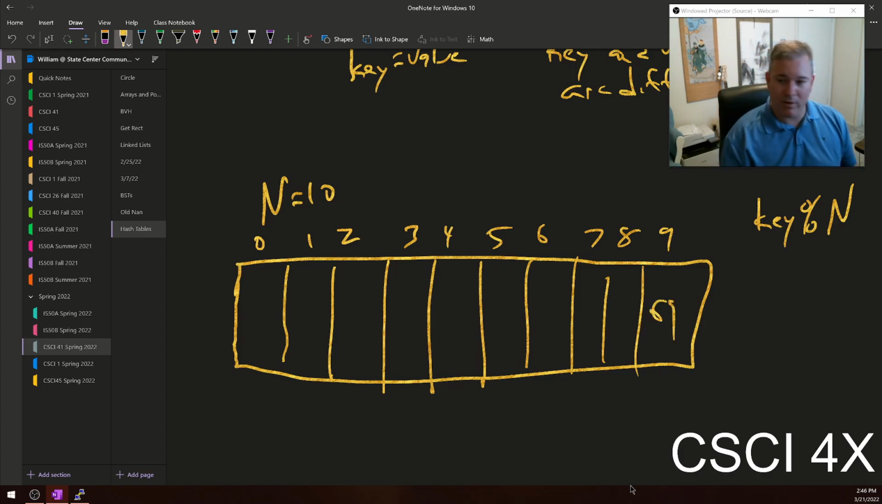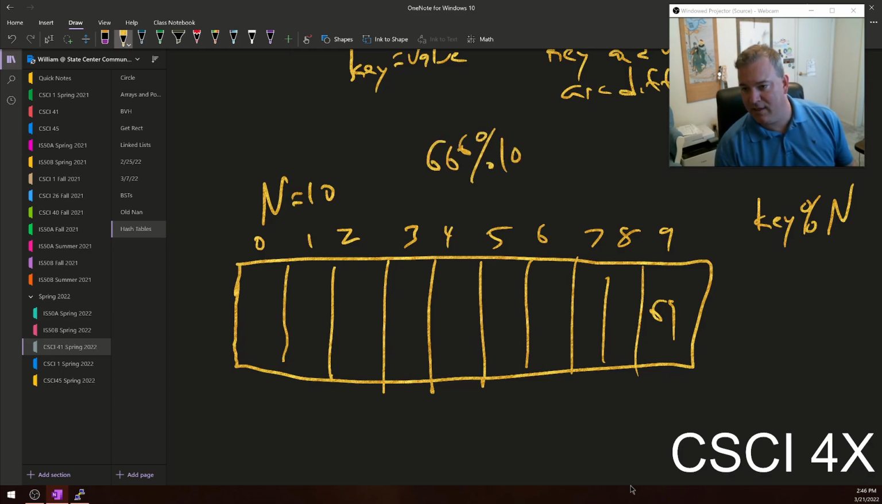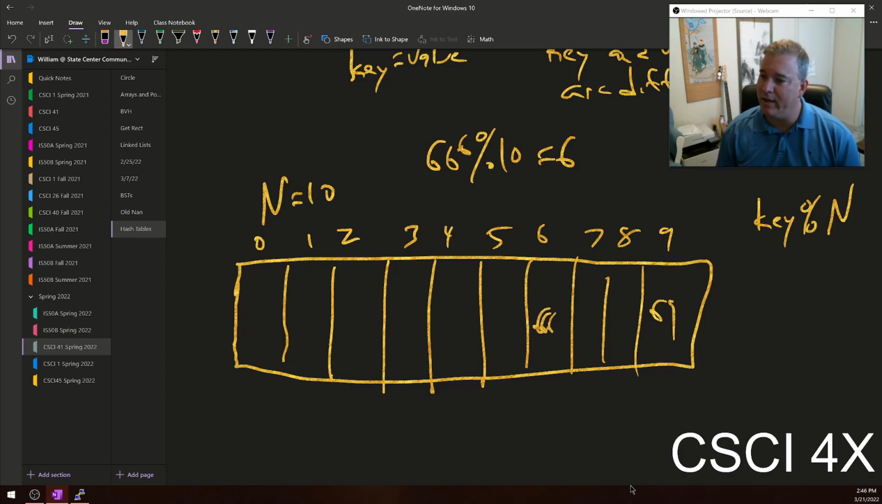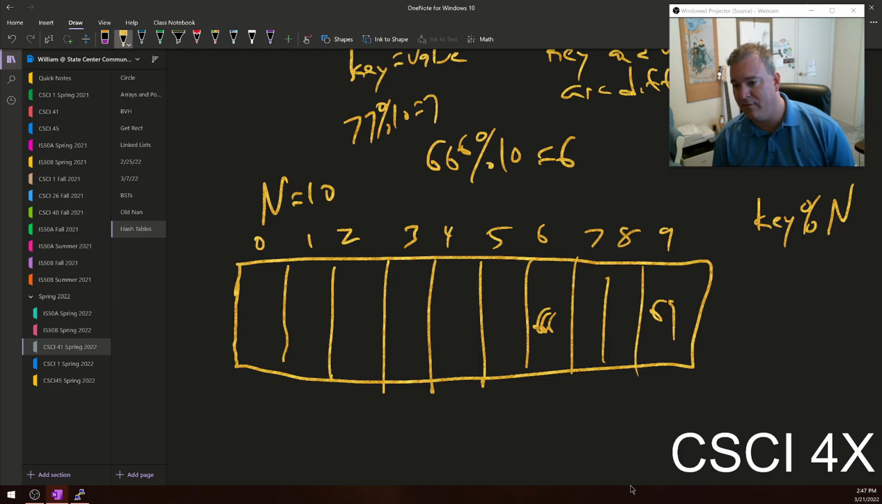All right, so Hesterberg wants to insert 666. So 666 modulus 10 is 6. So 666 goes into this slot. Now, if you want to look up if the number 77 is in the hash table, you do 77 modulus 10, you get the number 7. You look at the spot here. Oh, look, it's empty. False, not in the hash table. Do you see how that works? Single operation to put something in, single operation to find out if it is in.